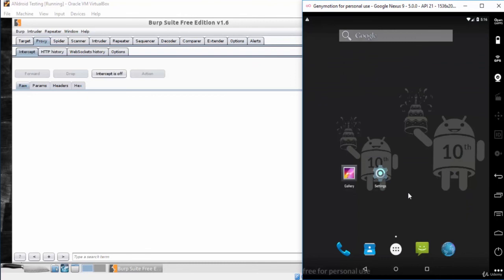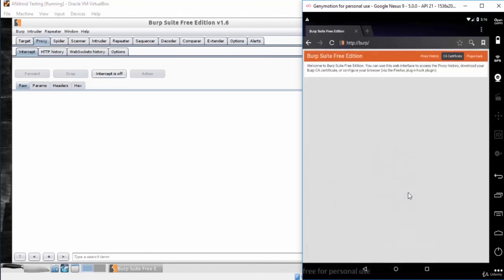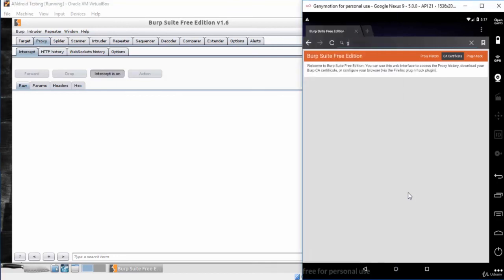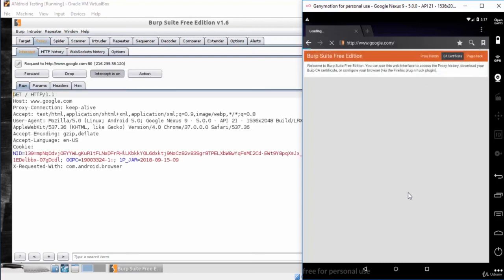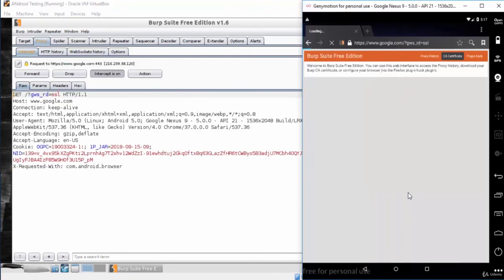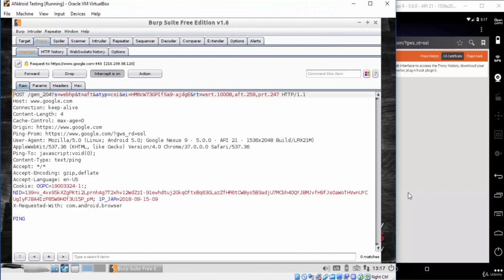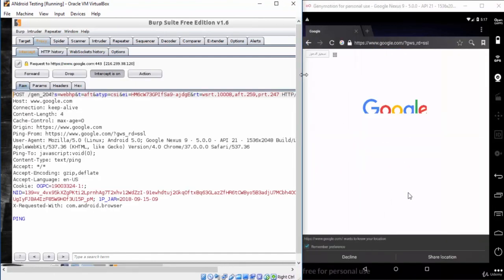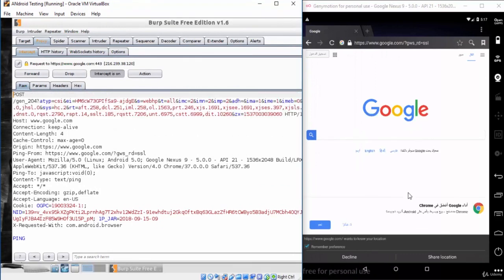Open the phone browser and try to access any website that uses HTTPS. Make sure that the intercept is on first. Now try to open Google. As you can see, the proxy is intercepting the requests here. You can press forward and you will see that every request from the phone is intercepted with Barb Suite. During this course, we will use Barb Suite proxy to capture traffic from different applications.